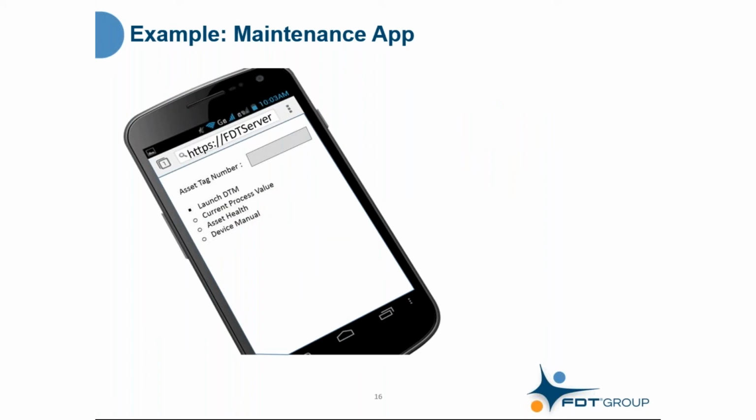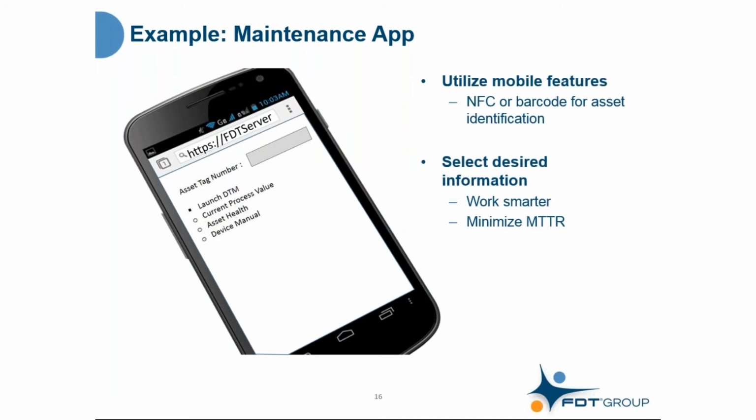Here's a look at a sample app that could be built on top of the FITS server. Here you've got an app for a maintenance person. They enter an asset tag number as they're working out in the facility, and then they can select a number of options such as launch the DTM to do a full-blown interaction with the device, or maybe they just want to see the current process value or assess the health of the device, or maybe they just need the manual. So apps like this will further extend the FDT solution because now the workflows can be tailored towards the work and the individuals so they can work smarter, and in a case like this, they can get equipment working again faster.